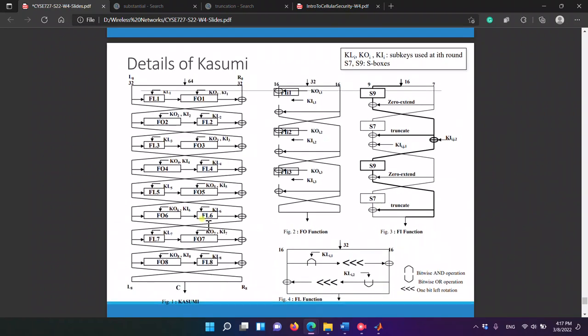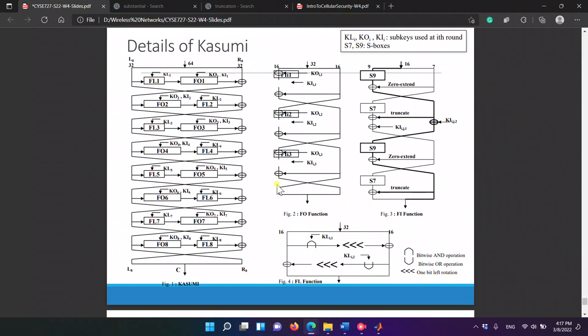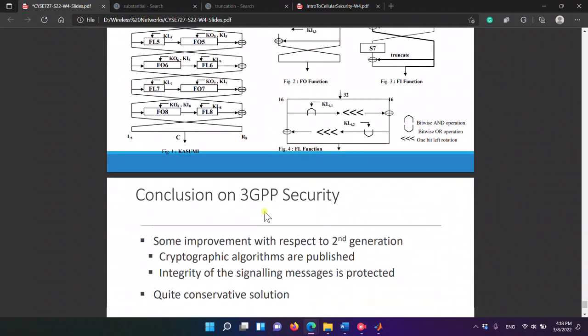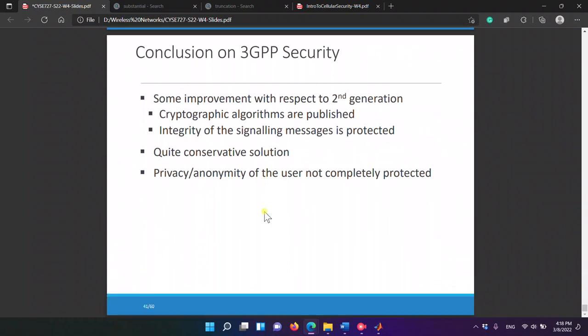Wow, okay, so the details of Kasumi. Obviously it's some standard function. It looks like a reversible function. I know it's not a hash function. It's some sort of block cipher. Like the S boxes, they create confusion. It's like a matrix that makes things harder to break.